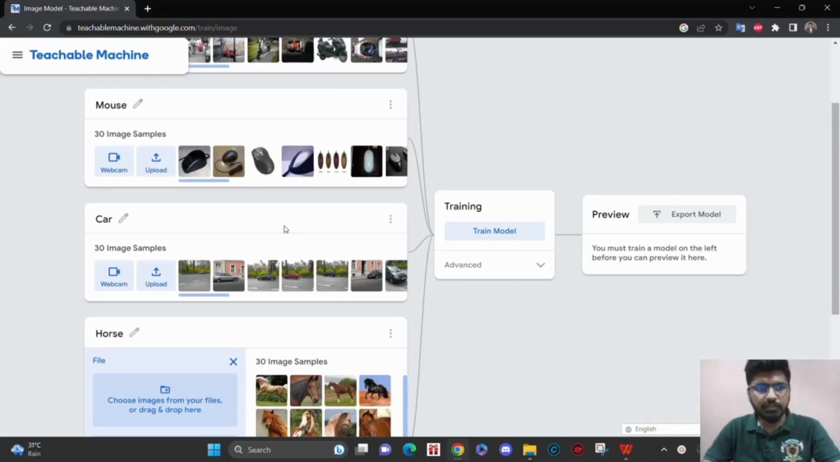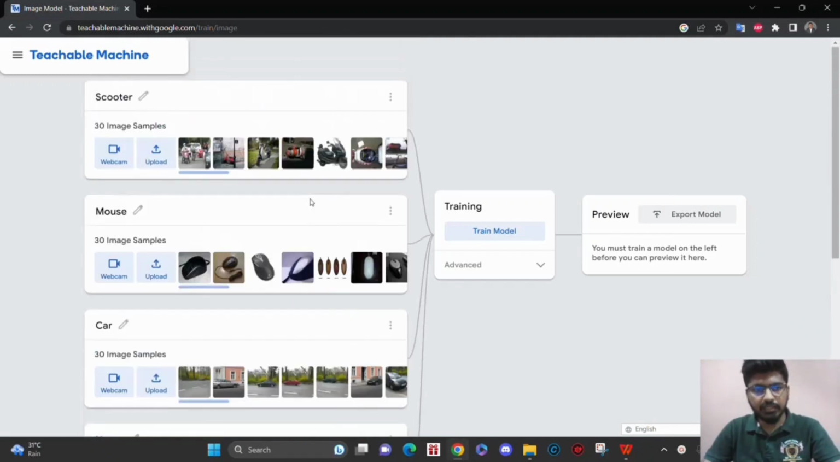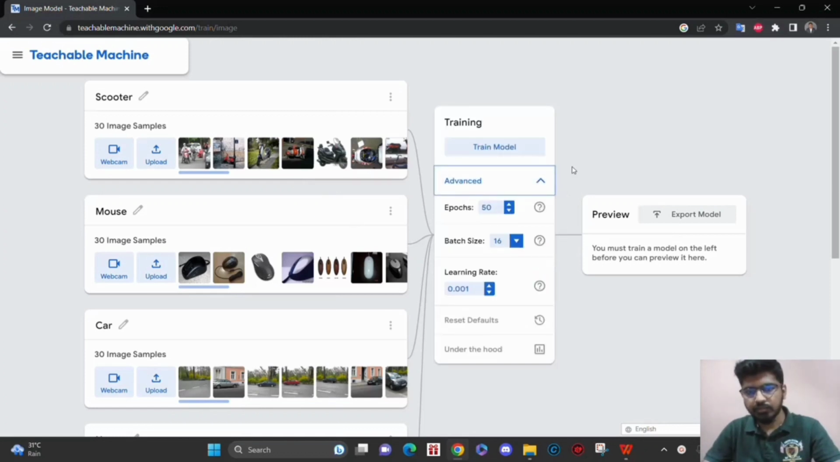Once we have uploaded the images into each class according to their names, we can start training the models. In training the models, we have a few parameters such as epochs, which is 50, batch size is 16, and learning rate will be 0.01. Then we can train the models.